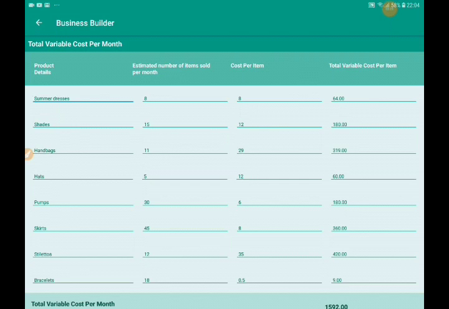So because you're a wholesaler or a retailer, you're not making these things, you're getting them somewhere for resale. So in this case, the cost per item is the amount that we paid when we were getting those things. That is excluding the transport. That is the cost. Say for example, the summer dress, it cost $8. So we're going to sell 8 dresses, and that's going to be $64.